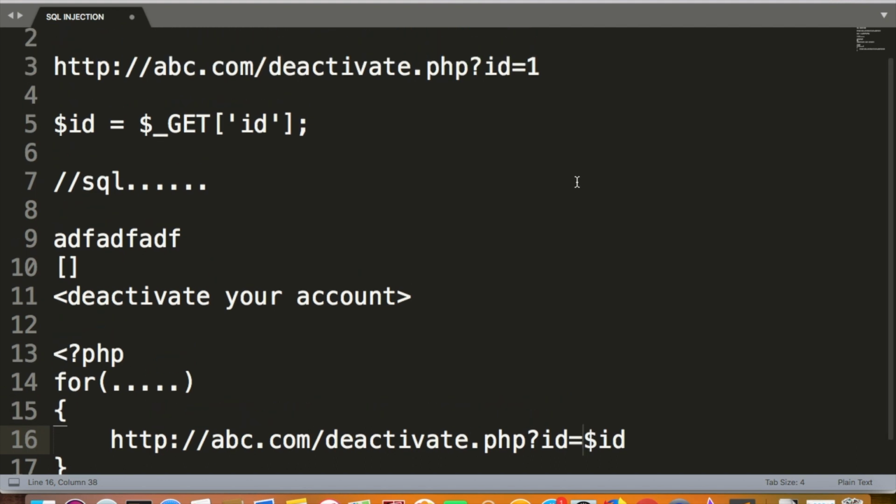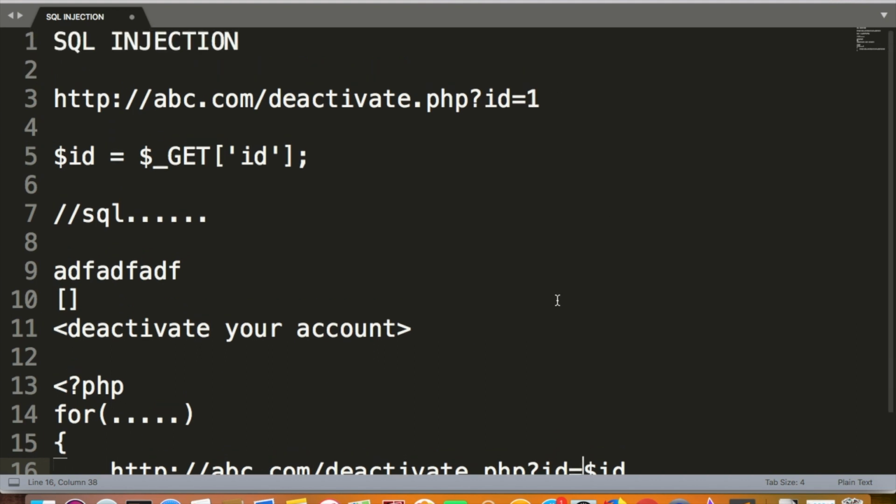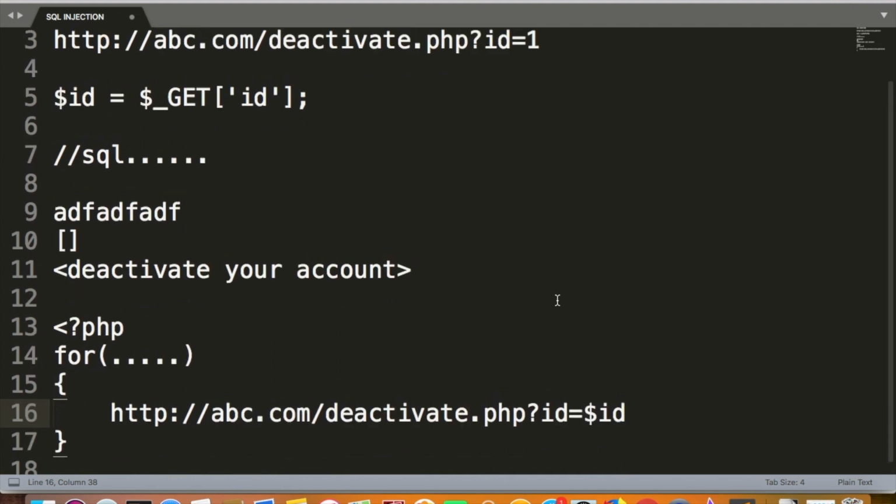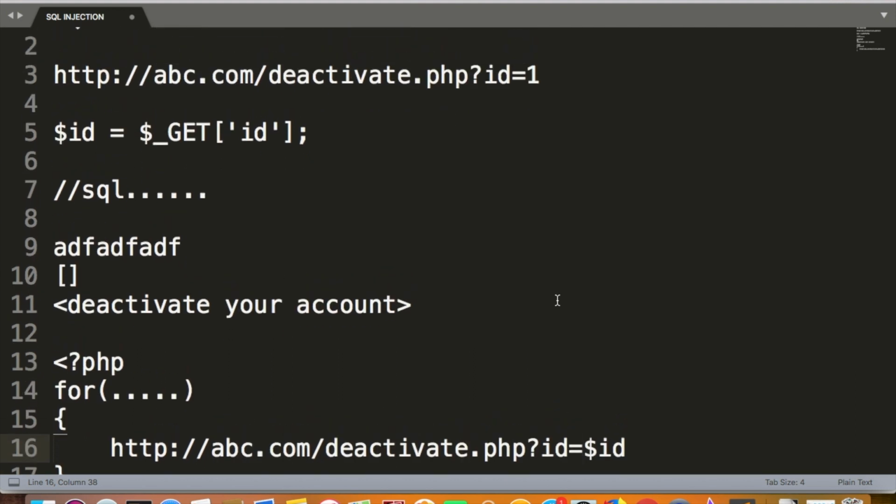So in order to perform such an action, where deactivate.php is responsible for deactivating your account, we should never send the value of ID this way. This is a really wrong approach. But I'm just giving you an example. This could also be an example of injecting undesirable content into our website. It also involves SQL. This could also be a type of SQL injection.